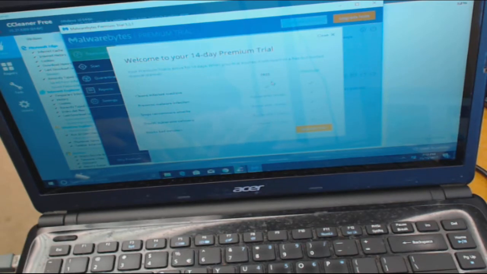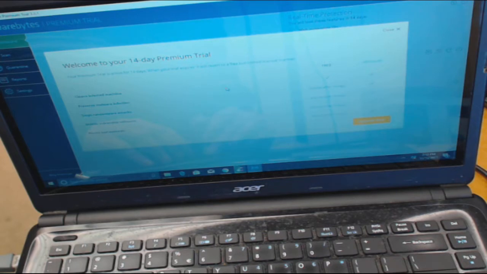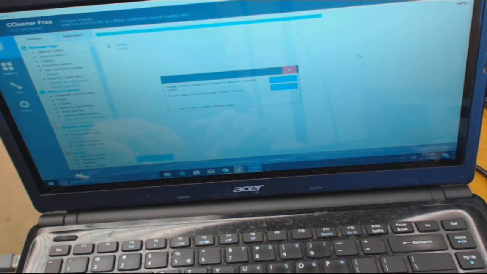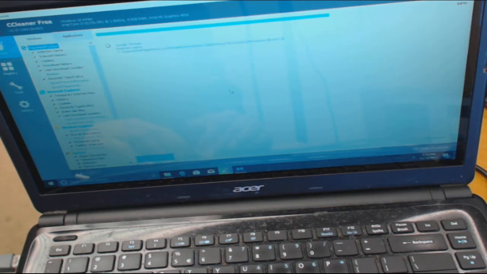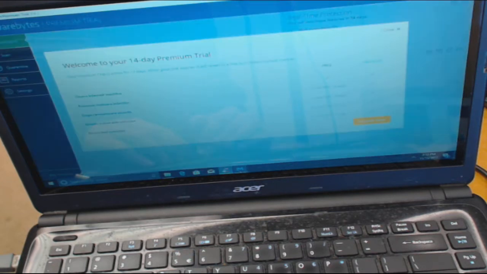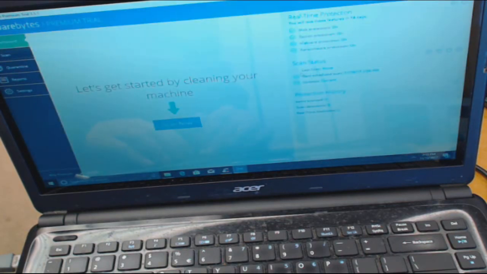Okay, so I do not want the premium version, I do not want the trial version, and I don't want to upgrade now. Okay, so we have to close Google Chrome. That's fine. So we're just gonna say it closed it, so no more internet for now. Okay, so let's go back here and click close.